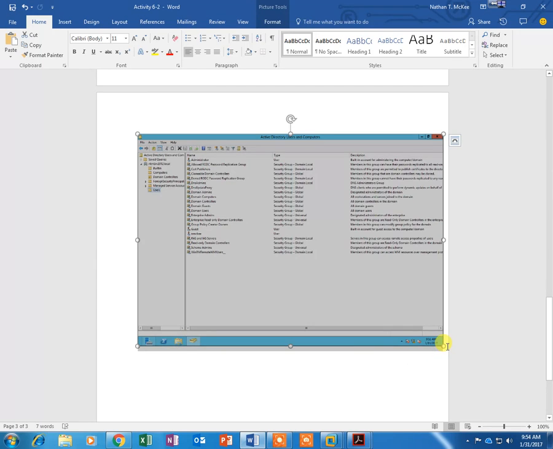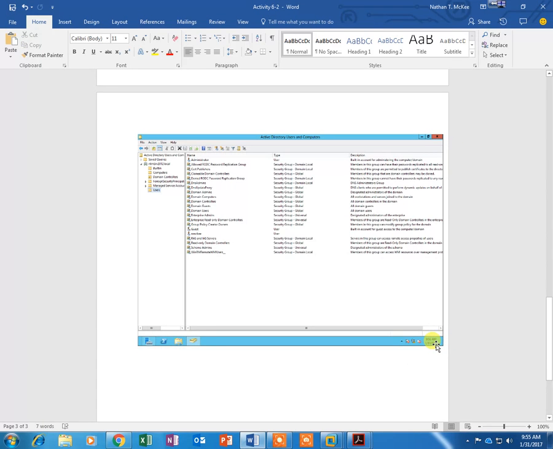So that's pretty quick. That was activity 6-2. I'll make a submission link for that activity. Then we'll move on to activity 6-3, viewing default leaf objects.